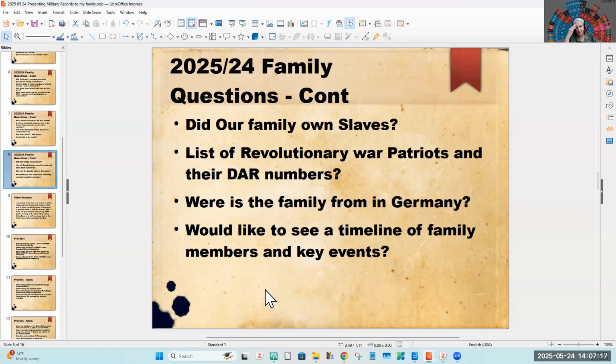We sat them down and said, look, the most common genealogy question is, I wish I had asked them this. Well, we're sitting here, we're alive, and you can ask the question right now. What are your family questions? And then they give me an hour, or give us an hour.